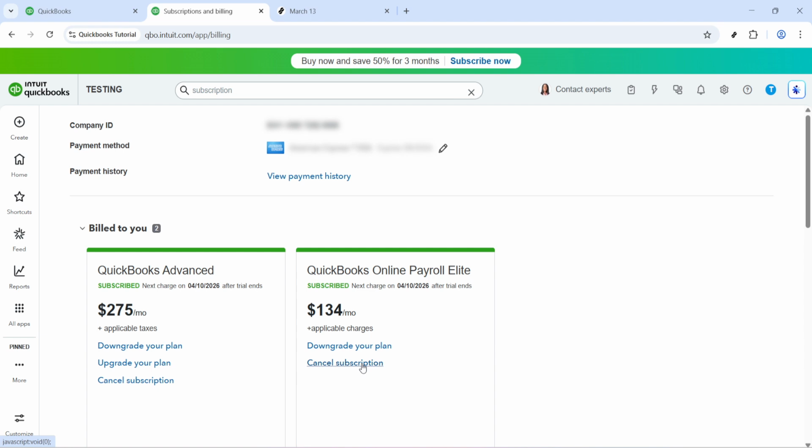Before you proceed, consider whether you'll need any records later. It's a smart idea to download key reports and save copies of invoices or receipts you may want for your files. If you work with an accountant, you may also want to let them know about the change so they can archive anything important on their end.